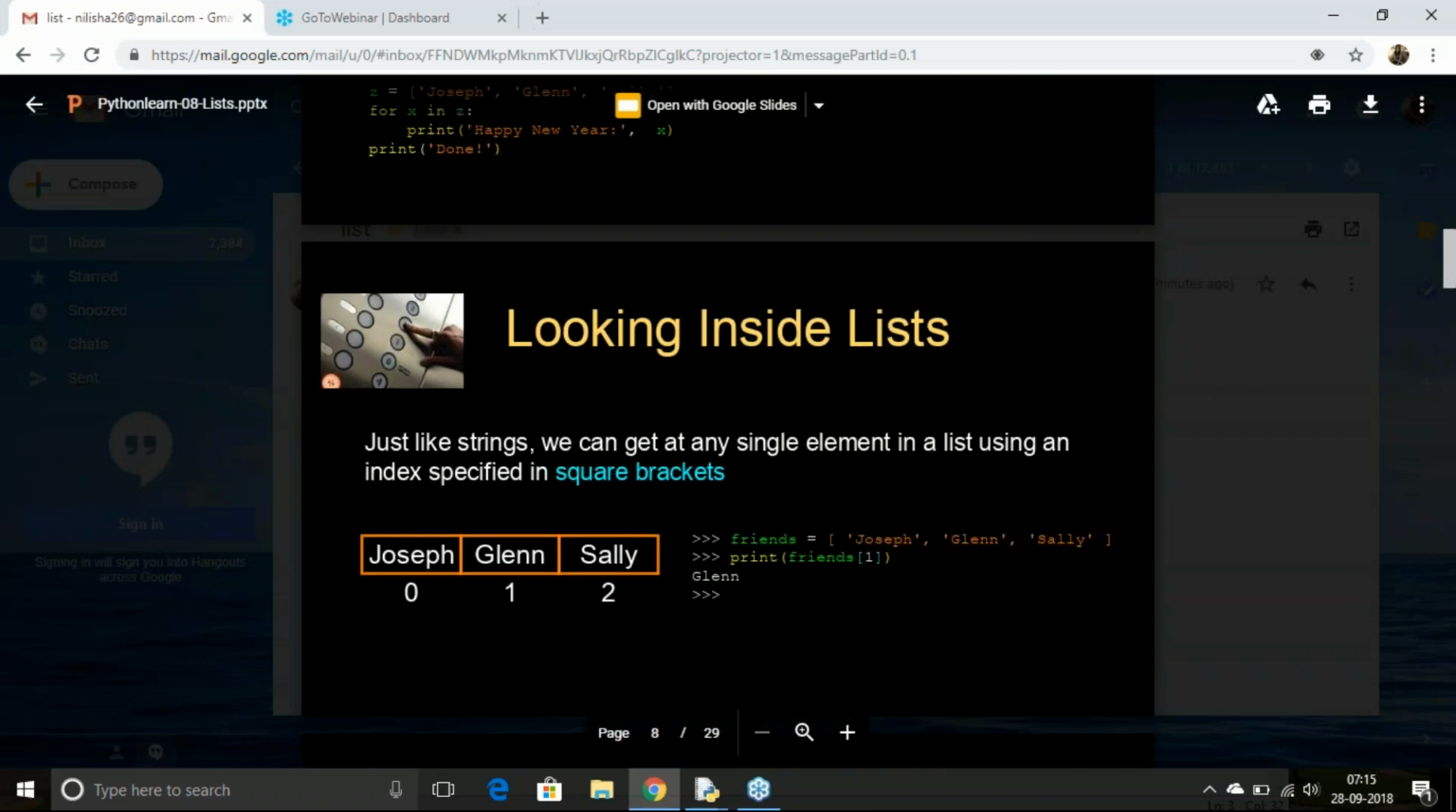So how can you look inside a list? Like strings, lists also have indexes. Very similar way. So just like strings, we can get any single element in a list using an index specified in square brackets.